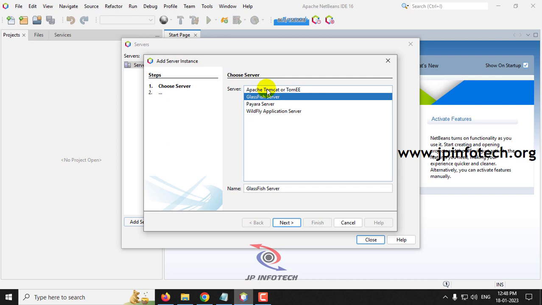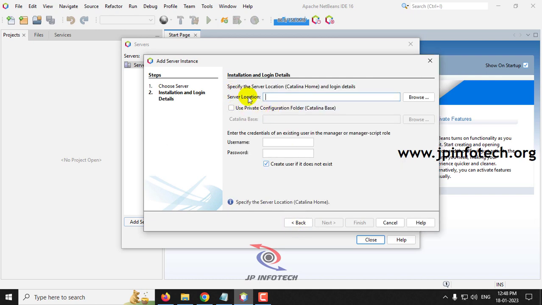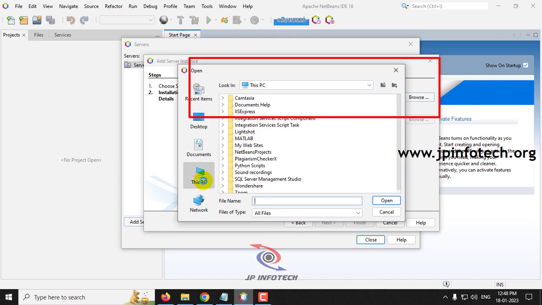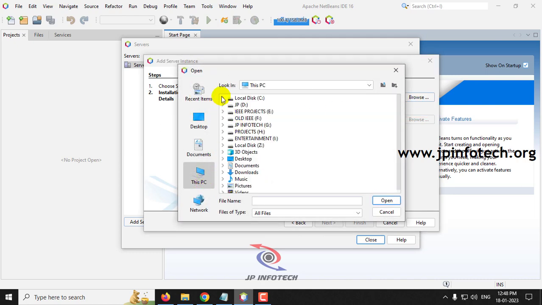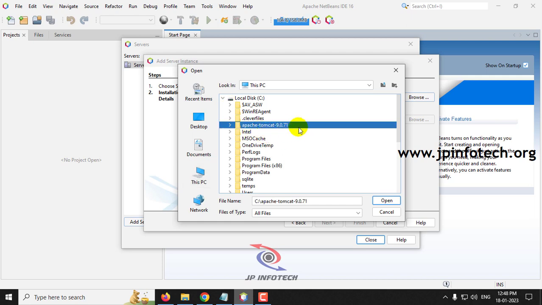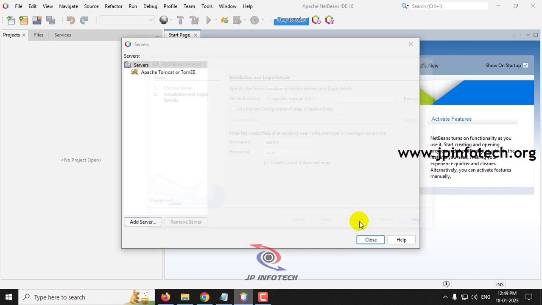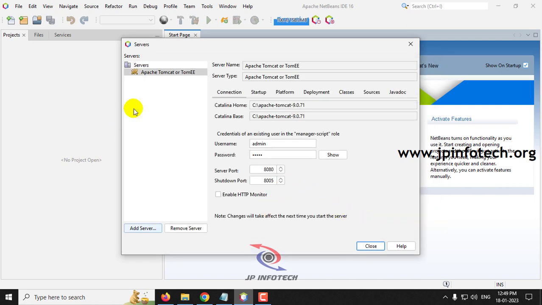Just select Apache Tomcat or TomEE and then click Next, and now it will ask for the server location. Now you need to go to the location where we pasted it. So just go to the C drive, select this Apache Tomcat 9.0.71 and then click Open. Now the next step is you need to enter the username and password. I am giving the username and password as admin and then click Finish. Now you can see the server has been added, and click Close.